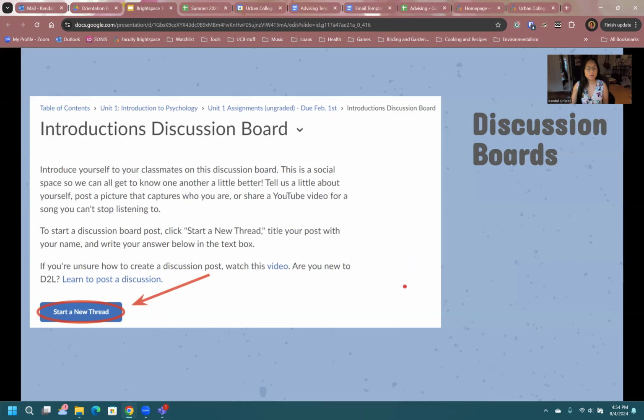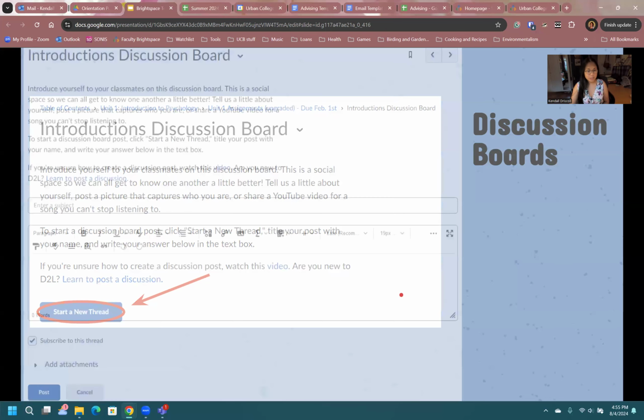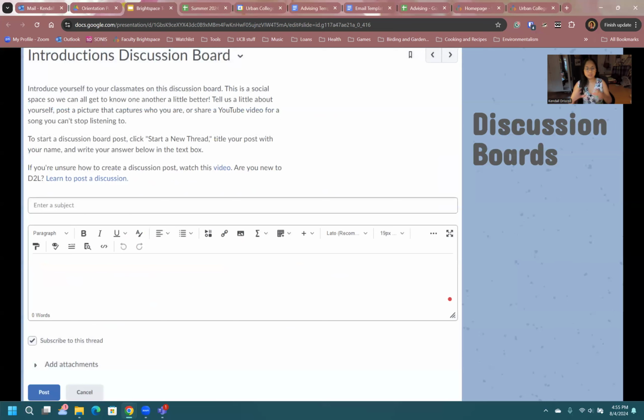To start your own post, you need to click on the big blue button that says Start a New Thread, aka start your own post. When you click on that button, it's going to appear with a text box that you can type in. So with discussion boards, you can type directly on Brightspace and submit your responses.